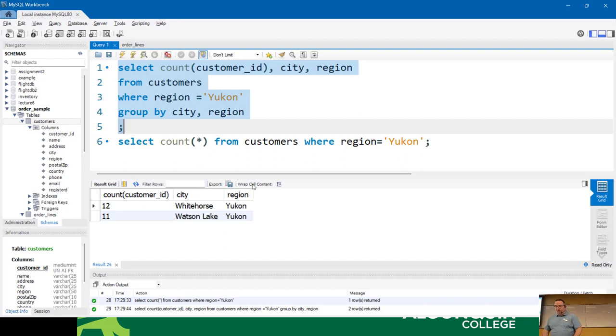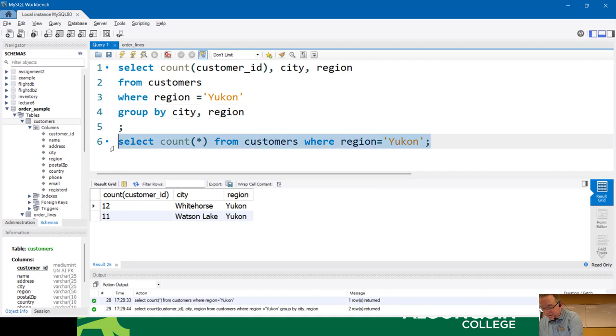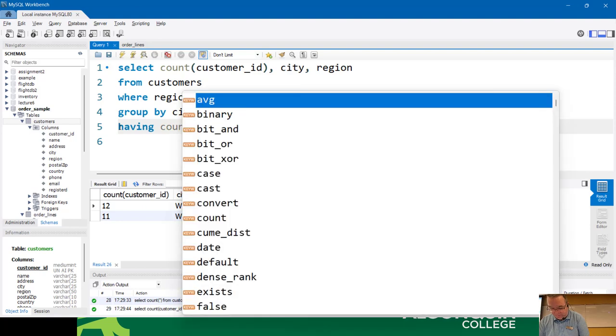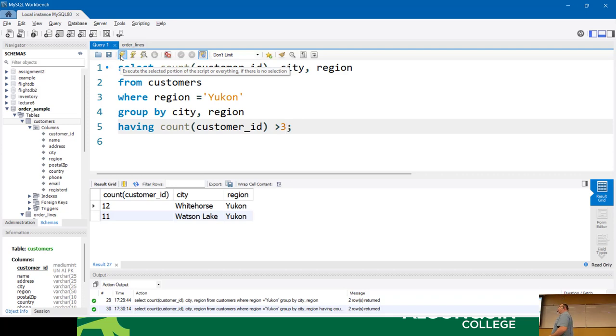But yeah, so that shows you every part of an aggregate function and having count of customer ID greater than 3 and run. So I just want to bring back and highlight what the different parts do before I move on.